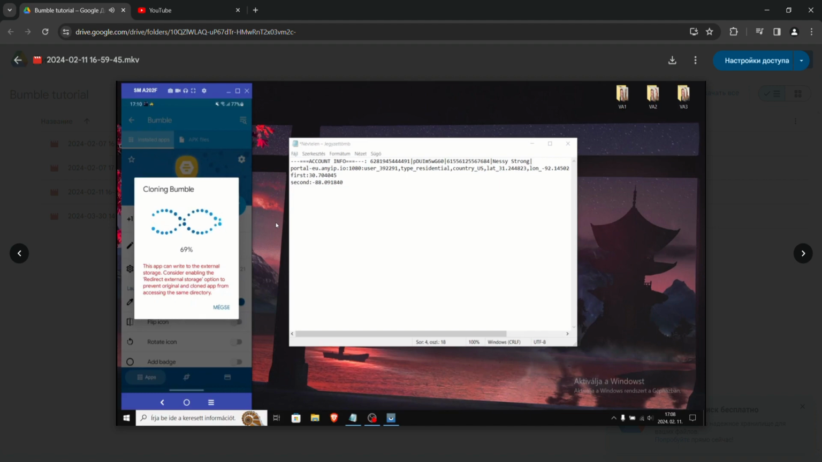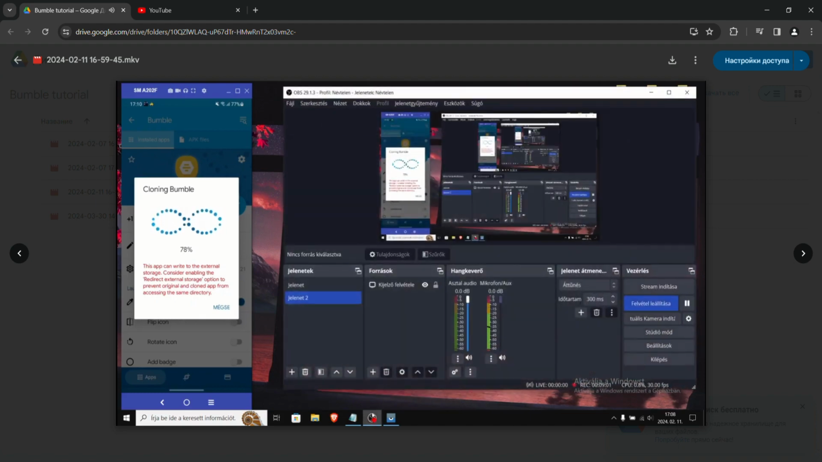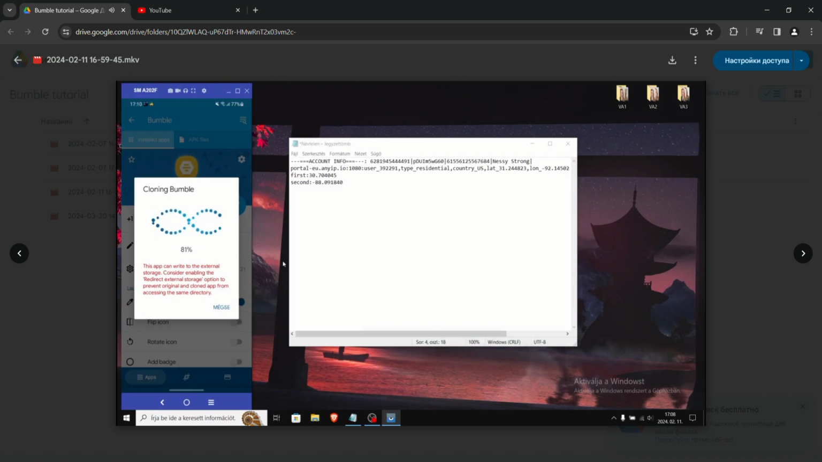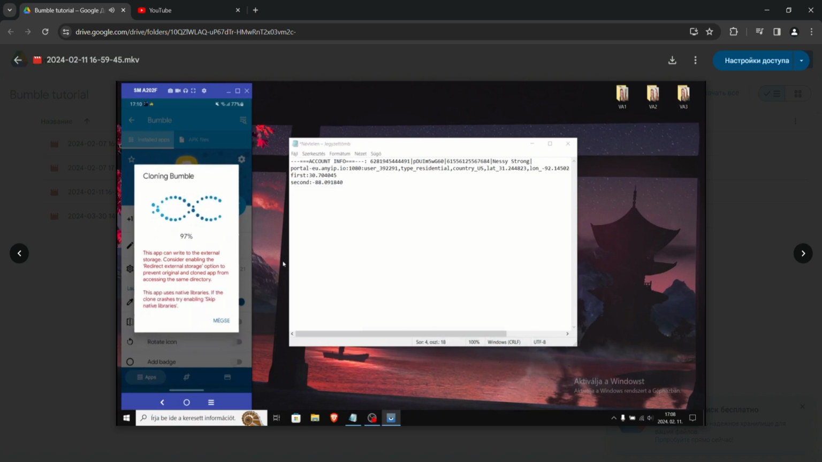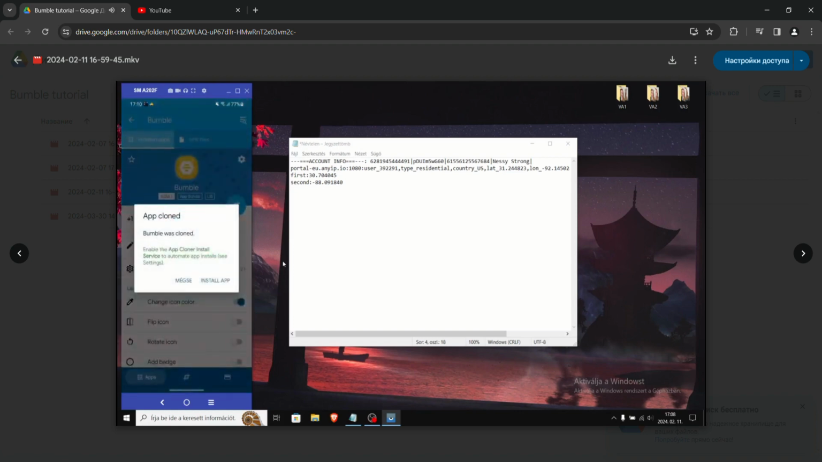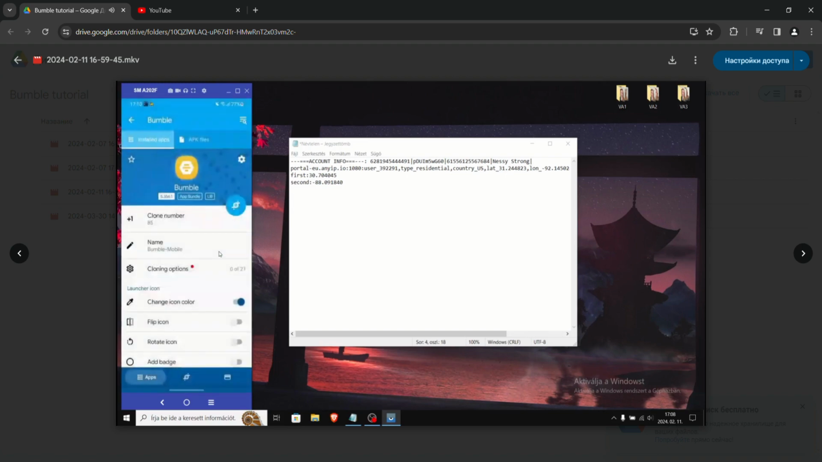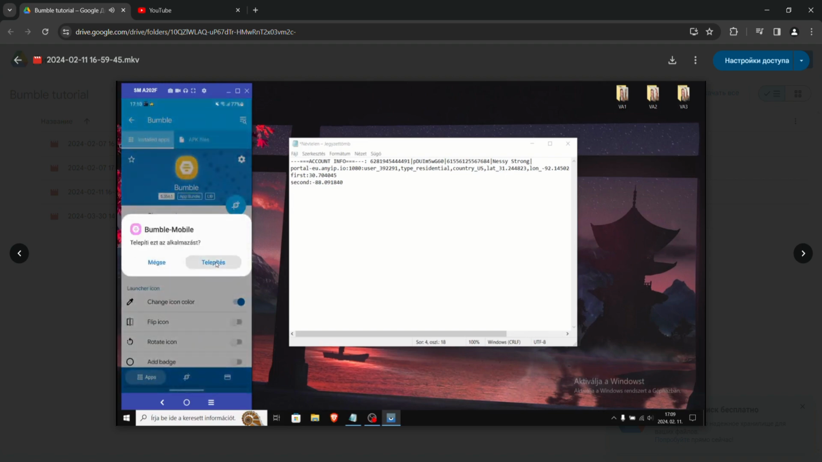Yeah, the installation took some time, but I don't want to speak faster, because if you do this for the first time, it's probably looking complicated, so I try my best to go as slowly as possible. Now just click on install app, and it's Hungarian, but just click install. So yeah.